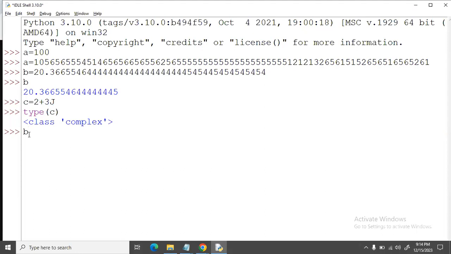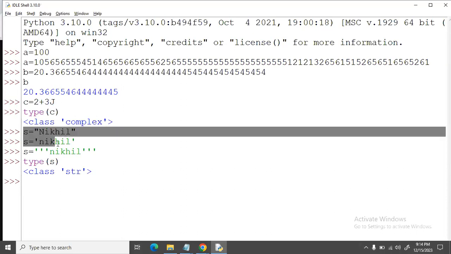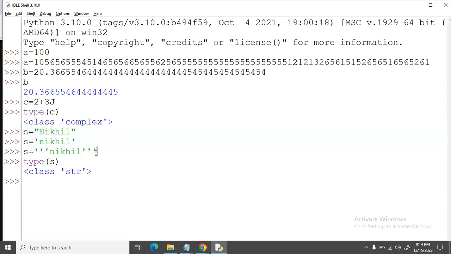The second thing is string literals. Any value in double quotes, or you can give it in single quotes, or you can give it in triple quotes. All these are called strings. If I say what is the type of, sorry, I would have given a different one. So it is a string. You tell me, s equal to Nikhil, s equal to small Nikhil, and s equal to this one. If I print s, what is the output I'll get? Small Nikhil or capital Nikhil?